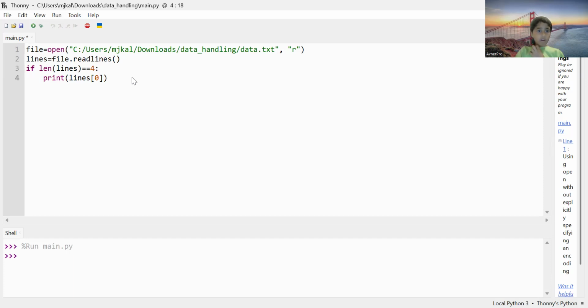Next, else, just print invalid. So here's the file I have: Avner 10 Ottawa, Enver 5 Toronto, Scion 11 Niagara Falls, Alok 12 Montreal. If we try running it, it prints the first line, Avner 10 Ottawa. I want to print the last line. It prints the last line, Alok 12 Montreal. Second line, it prints Scion 11 Niagara Falls.